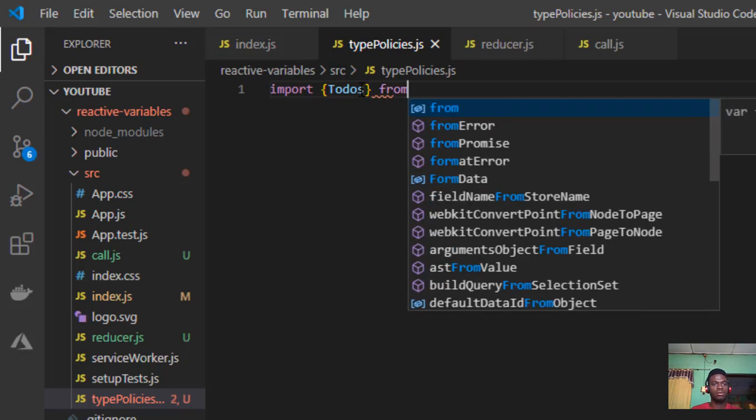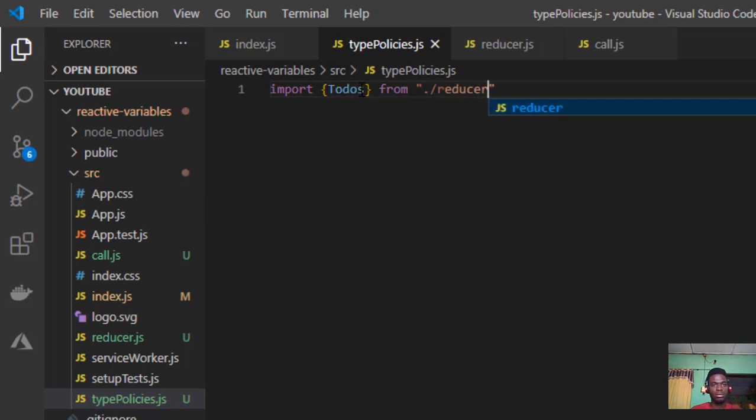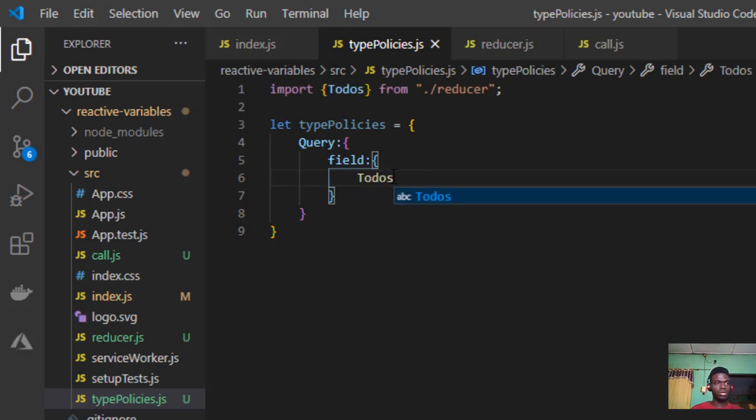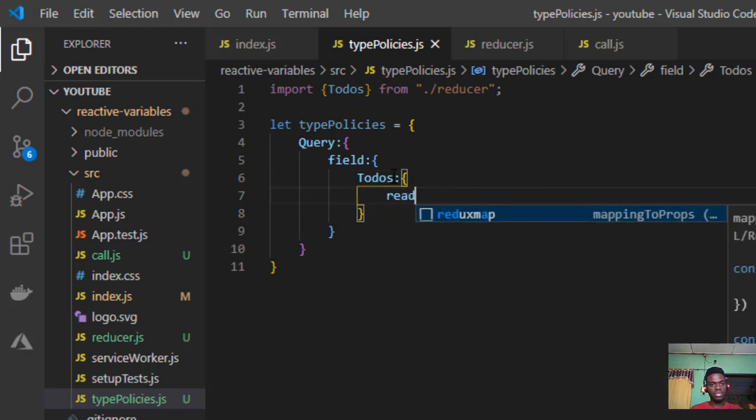So to do that, import from reducer. Okay, so let's write typePolicies equals Query. I'm trying to define what would happen under the Query field. The Query field has a fields property, and the field I'd create here for my todos state is the todos field. Then under the todos field, I have to define a read function here.